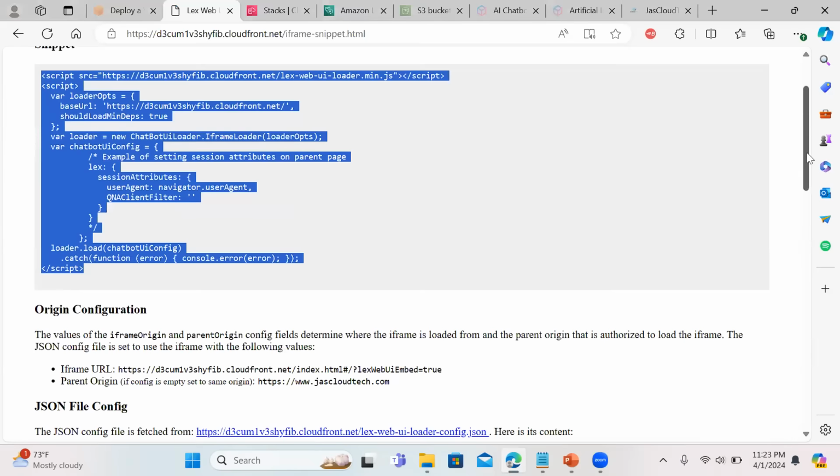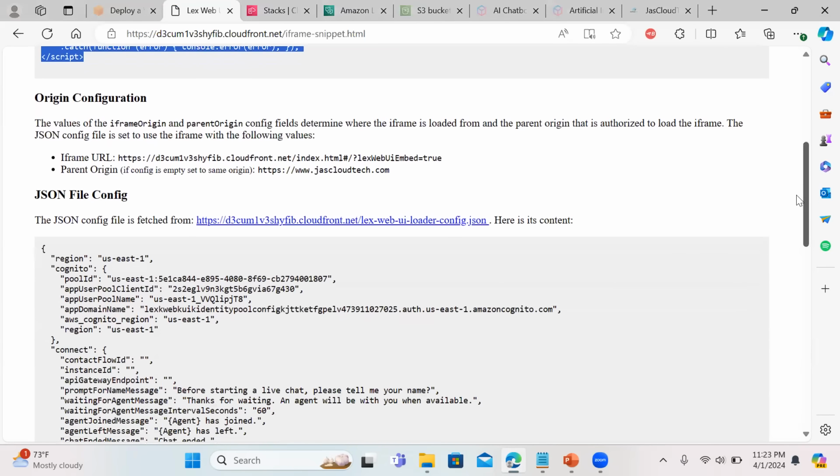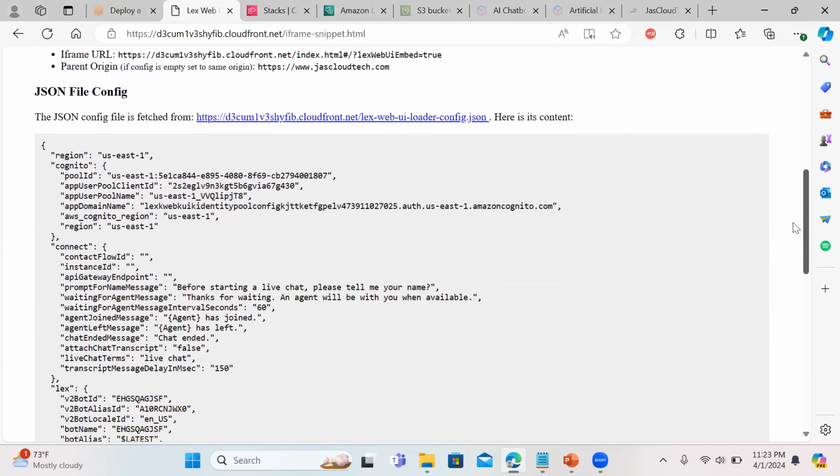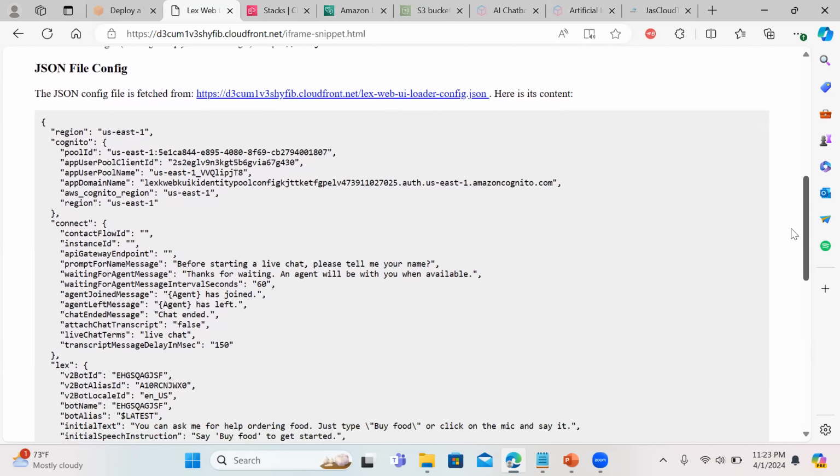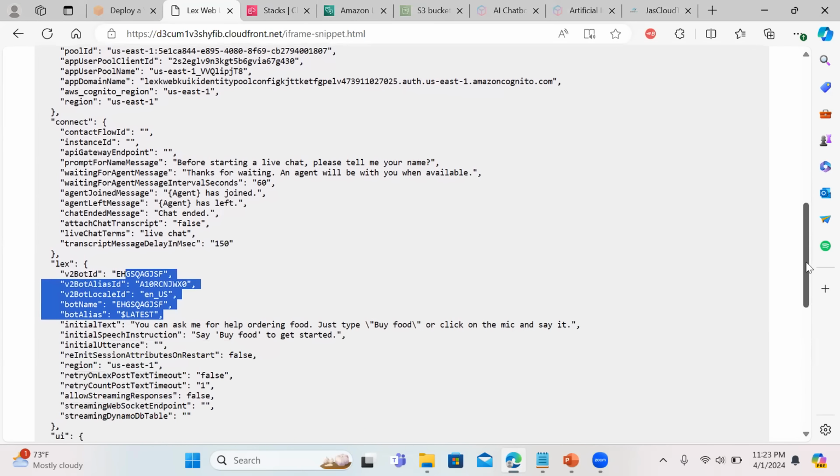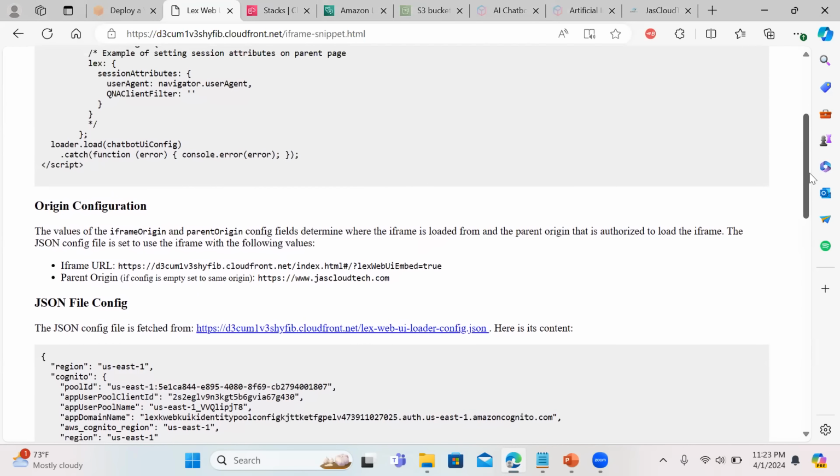And you can also check the web UI loader config.json. You can see over here the region, then we have the bot name, ID, and by default values, whatever we have set it. So it is correct. So let's move ahead.